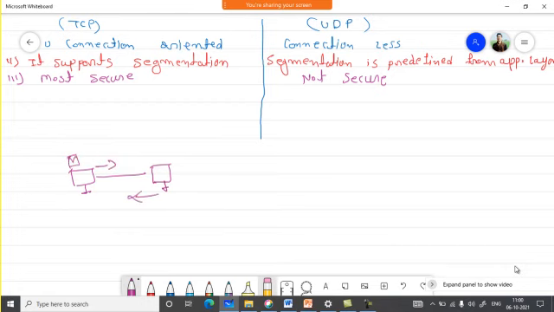But if I'm talking about UDP, why is it not secure? If you remember, we were doing the DHCP configuration. Sometimes the DHCP server is not able to provide the automatic IP address to the users. That's why this UDP is not secure, right?